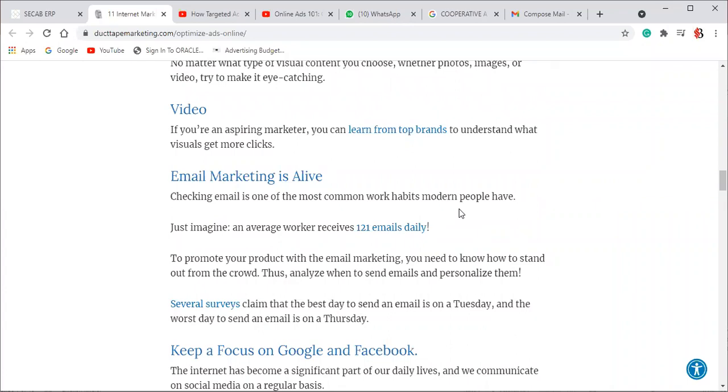Email marketing is alive, and you can use it. Checking email is one of the most common work habits modern people have. Every day you wake up and check, though I think you people don't do that. But once you get into companies, once you apply for a job and start, then obviously every day you will check your emails, any call I got. So nowadays people visit their emails more often, so they always check it.